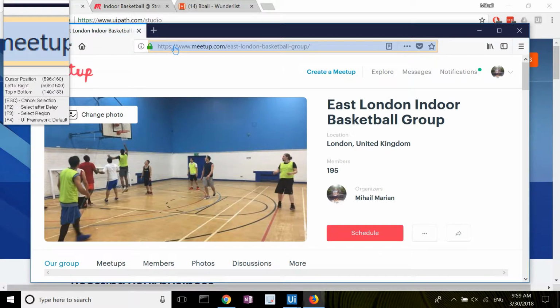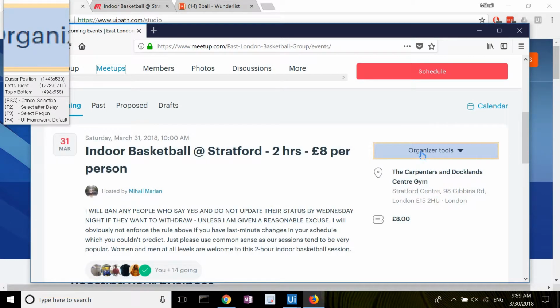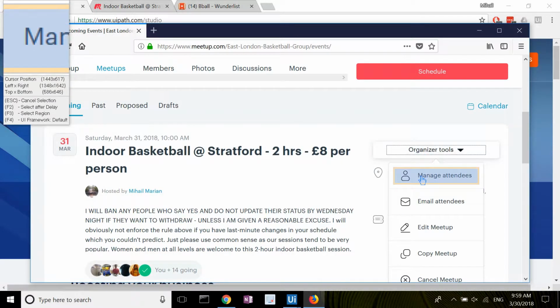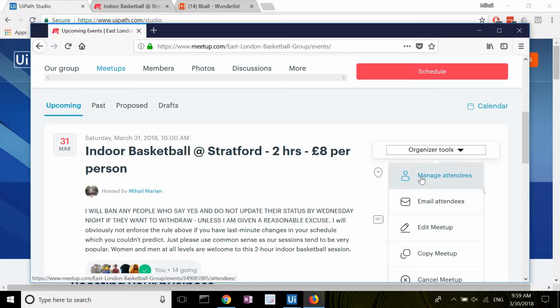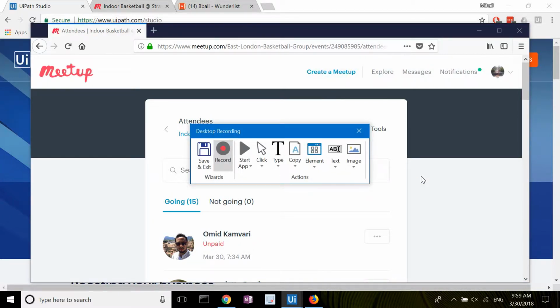Now, I'll press the Meetups button to go to my next event. Click the Organizer Tools drop-down and then select Manage Attendees. Great, here we have the list of attendees for my event on a single page. I'm going to press Escape to exit the recording and use the Scrape Data functionality to collect all of the names on this page into a single variable.